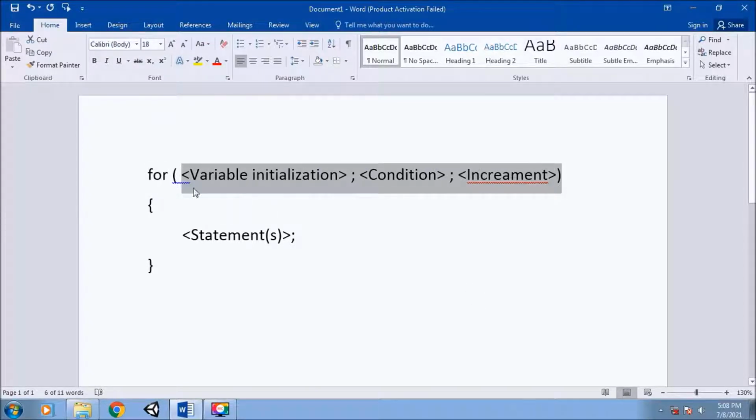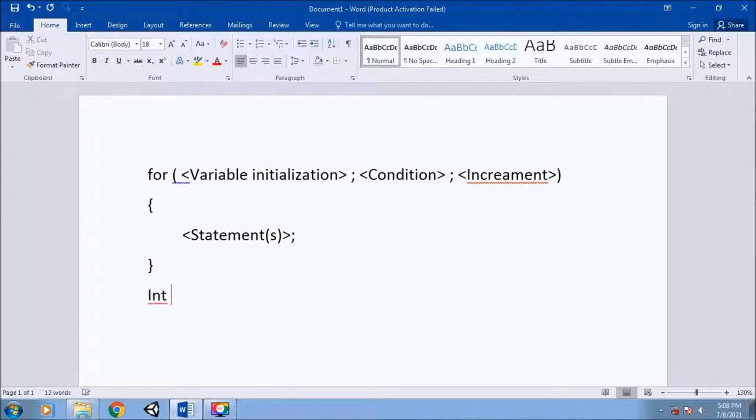The first one is the variable initialization. Here you can initialize any variable, like int a equals 0. You can do anything, or you can just omit this part. If you don't want to initialize any variable, you can just not write anything. It's that simple.